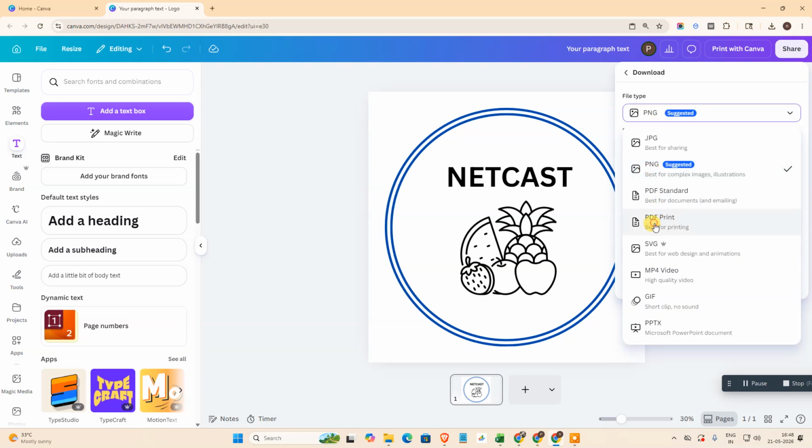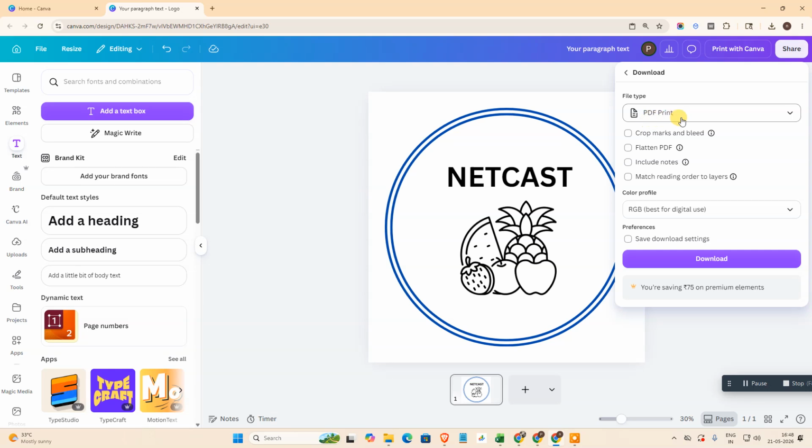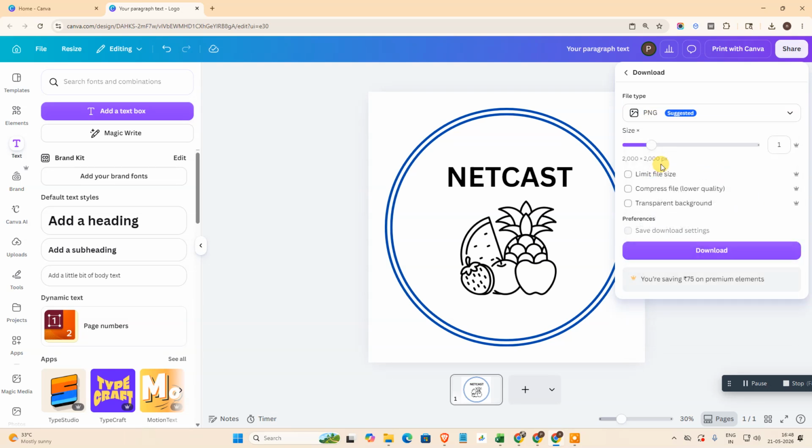as a printable PDF or PNG. If you want to print, you can go to the PDF print option, download it and then you can print, or you can go for PNG if you want to use it for web views, and download it.